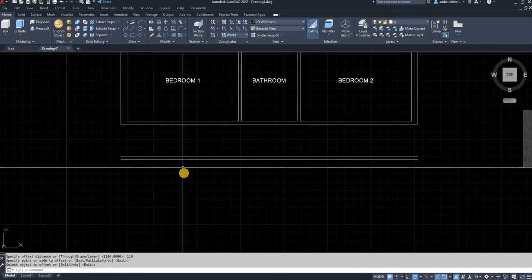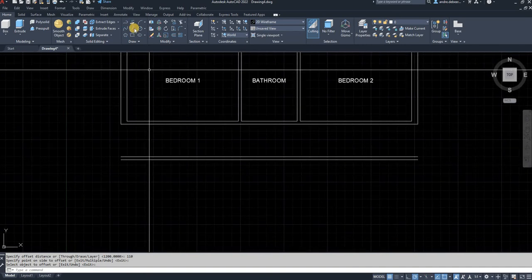So now I want a living area, a kitchen, and a dining area. So it's not going to be a very big house. I'm just going to make it a square house. It's all just to show how to use the commands in AutoCAD to draw a simple house plan.